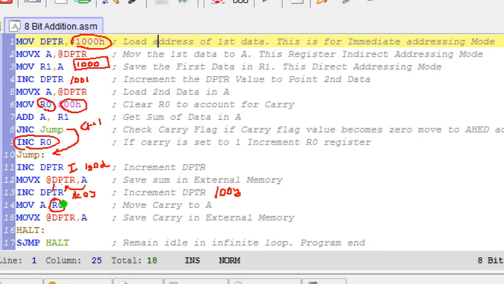Here I noted one point. The R0, R1, R2 register values do not directly move into the memory location. That's why this R0 value is first moved into the A register.